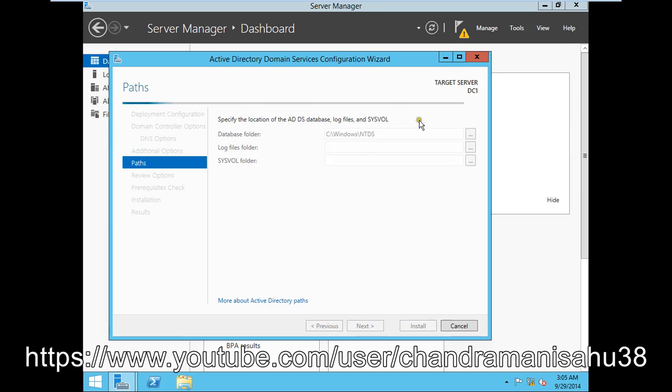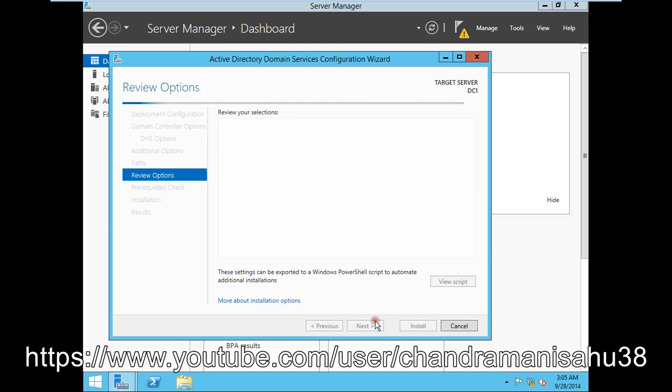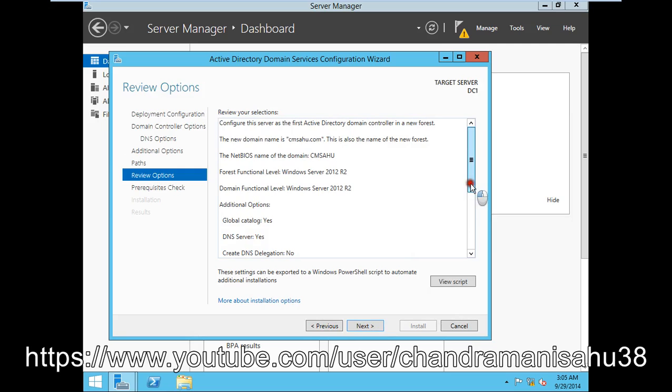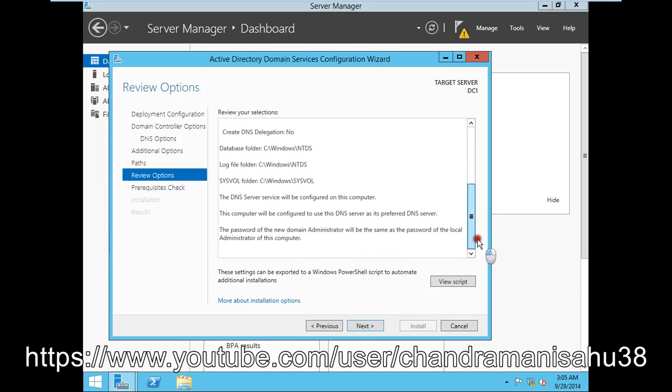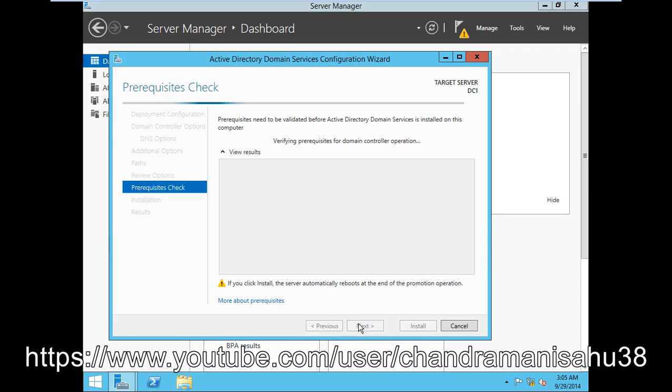If you look over here, this specifies the location of the Active Directory domain services database, log file, and sysvol folder. We will discuss these three folders later in this video. This is the database folder, log file folder, and sysvol folder, right? And click next. All the configuration we have selected in this video previously is written over here, and I just click next. And now it's verifying the prerequisites of the domain controller operation.